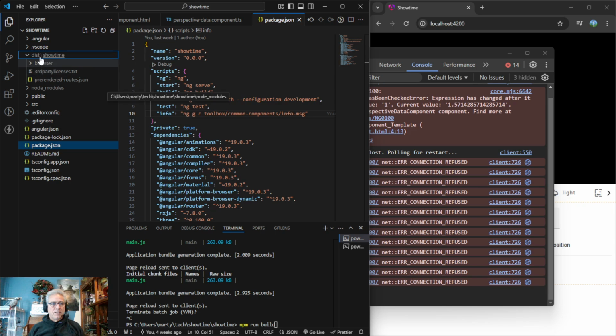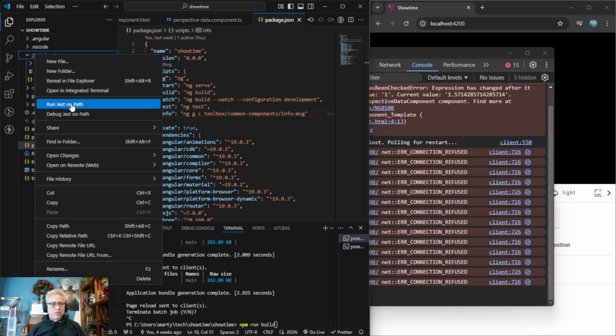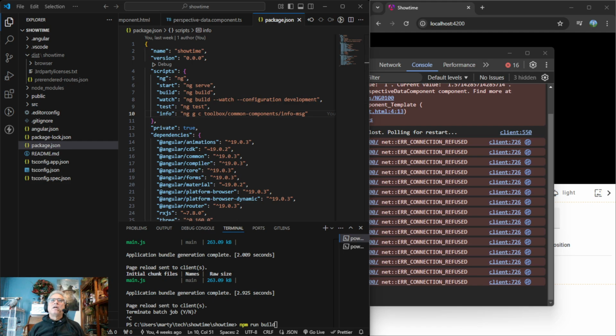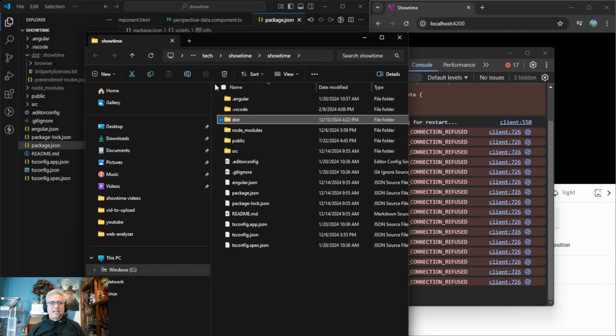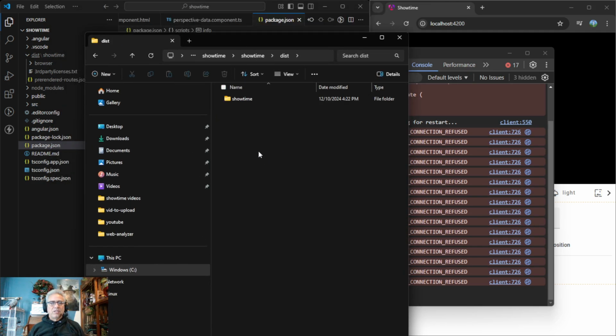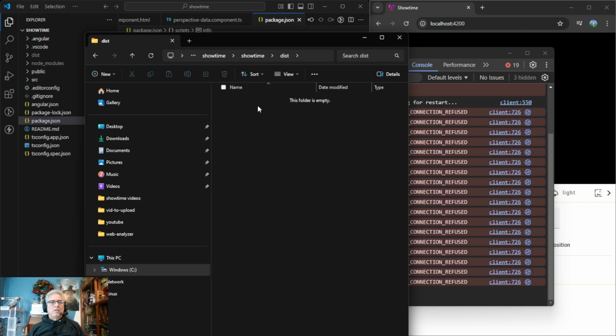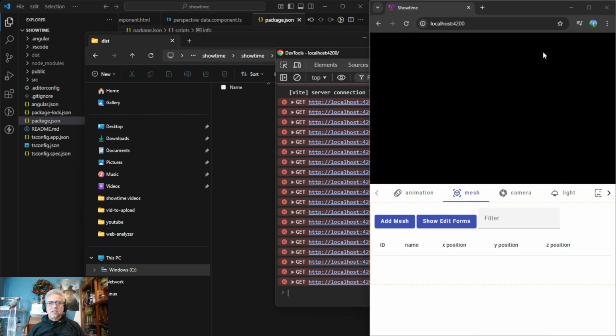Oh, I did not want to do that. Open, reveal in File Explorer, and you want to delete everything inside of that dist folder. It could be very confusing if you don't delete that yourself. Let's go ahead and close that.